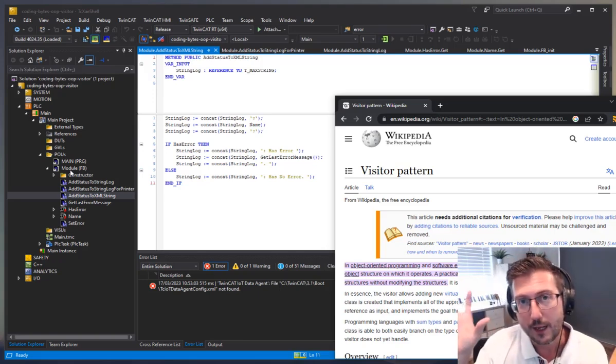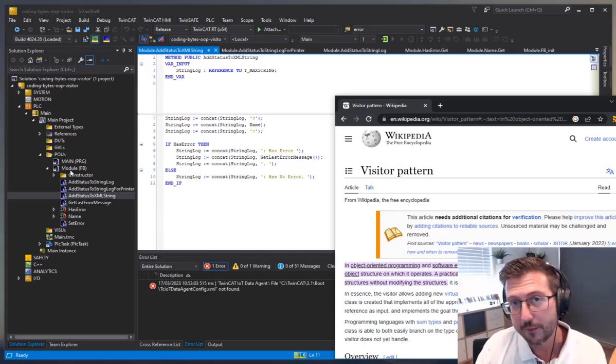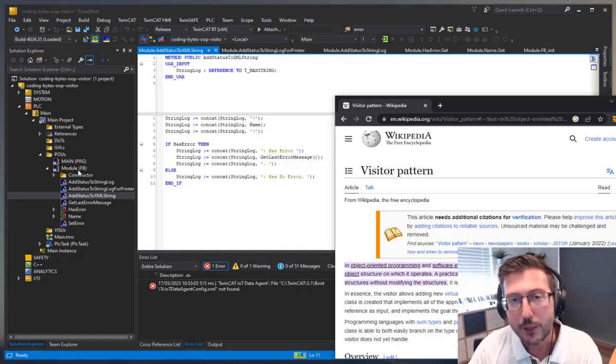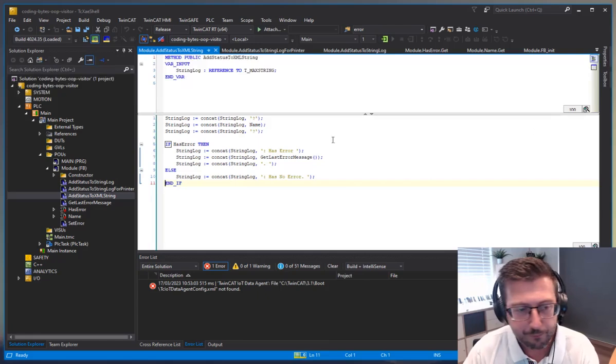That's it. And the module should not know about that. It should be blissfully unaware that someone has made a printer's log string. So there we go. Let me show you how we implement it.